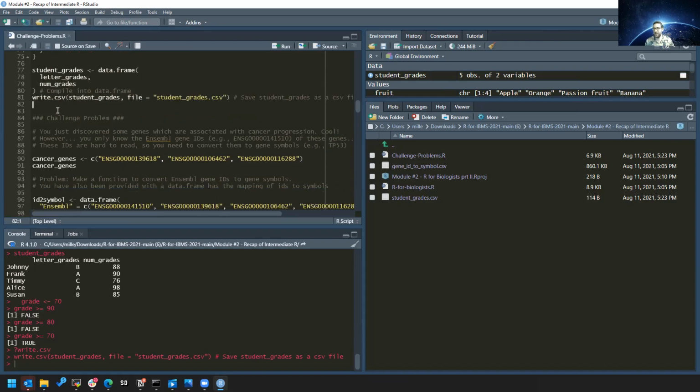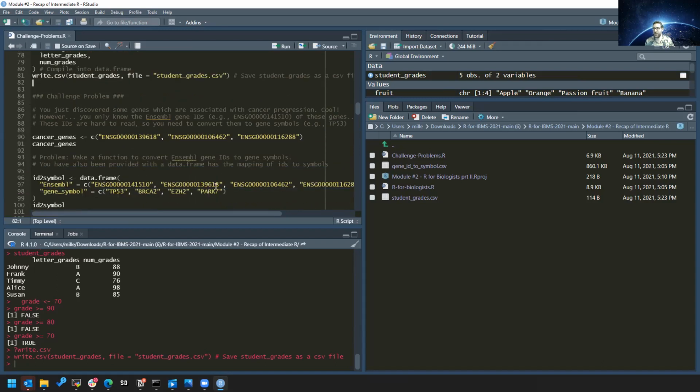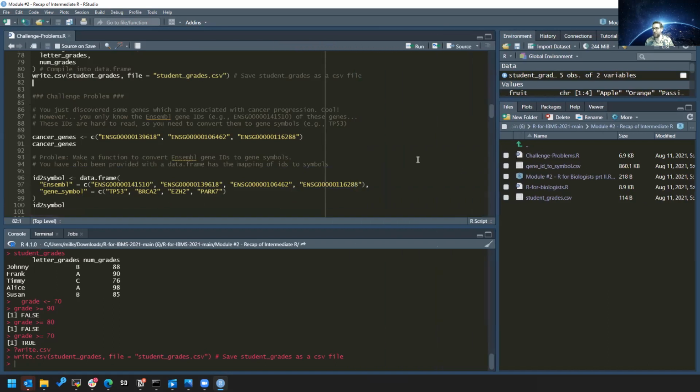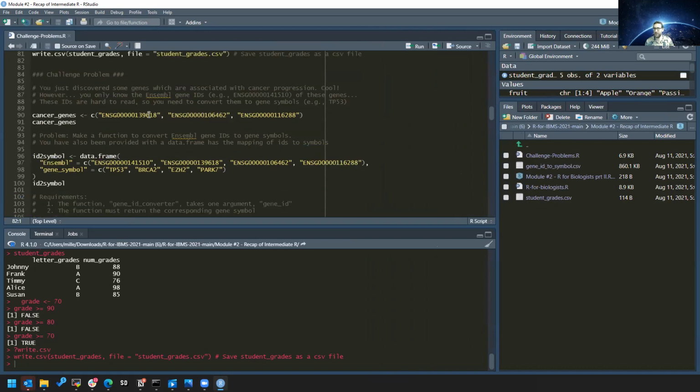Okay. So now we had challenge problems. These were very difficult challenge problems. Was anyone able to solve the first one? So just to reiterate here, you discover some genes which are associated with cancer progression. Cool. However, you know only the Ensembl gene IDs. What is an Ensembl gene ID? Actually, did anyone look that up? Does anyone know what an Ensembl gene ID is? Did anyone look that up?